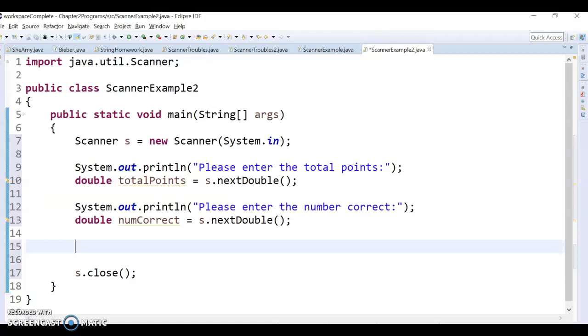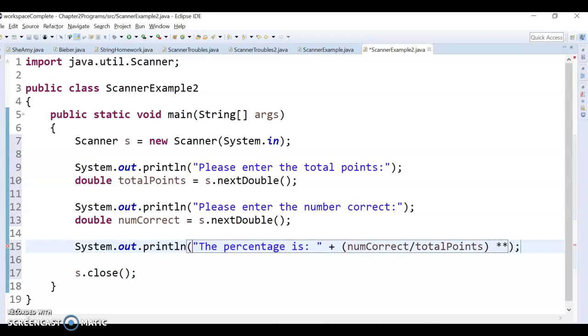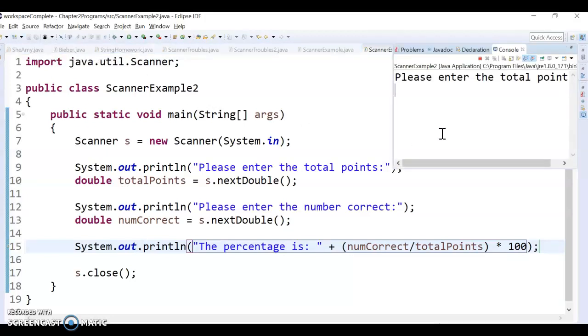Okay, so I'm going to do sysout. And you could do this in more than one line if you want, but I'm going to say the percent is, plus, and then I'm just going to divide them, the numCorrect divided by the totalPoints. Okay, and you could do a times 100 there if you wanted to make it look more like a regular percentage. However you want to do it. You could add a percent symbol or something like that. So let's say there's 50 total points. I got 49 right. That would be 98%.